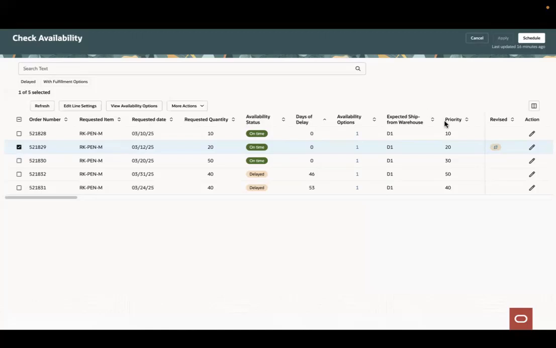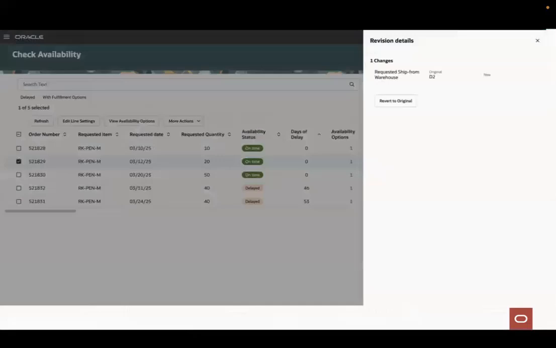Now, if we want to review the changed attributes on the order, we can do so by clicking on the icon in the revised column. This will show you that the ship from warehouse details have changed from D2 to null, which is what we had done earlier to clear the column. So this is a good way to understand whether any of the attributes on the order have changed.